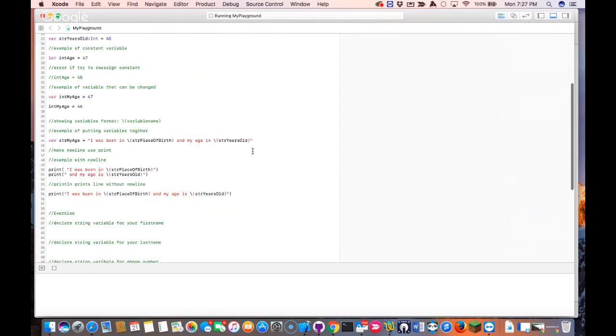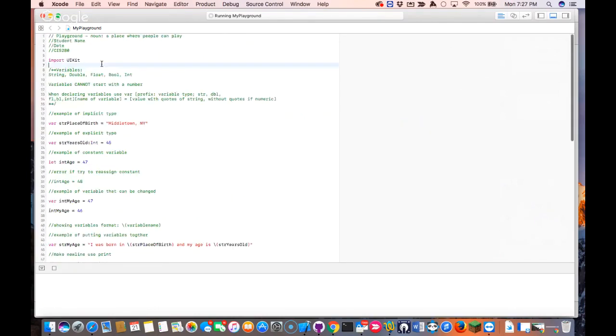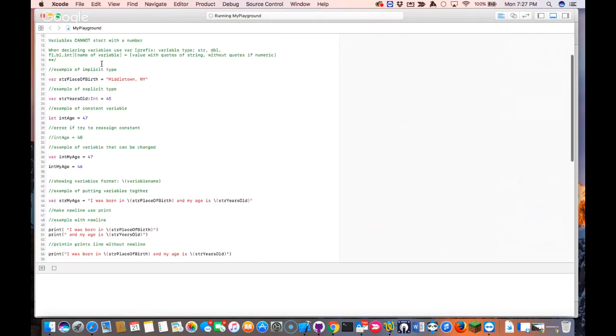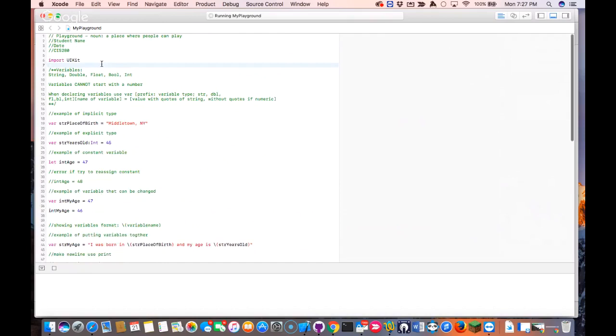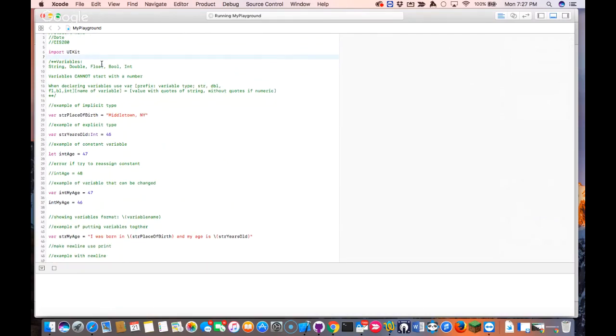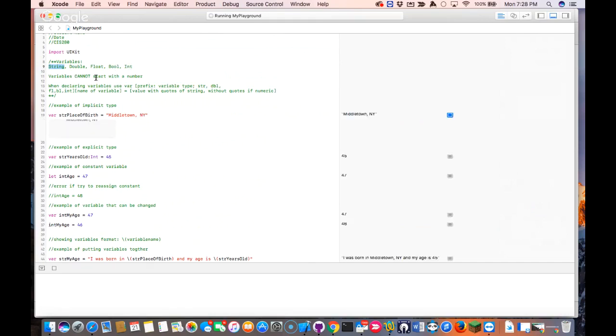So while that's compiling, I'm going to go ahead and talk about this file. Basically, it starts out with talking about variables. So you'll notice here, variable types are either string, double, float, bool, or int. Variables cannot start with a number.